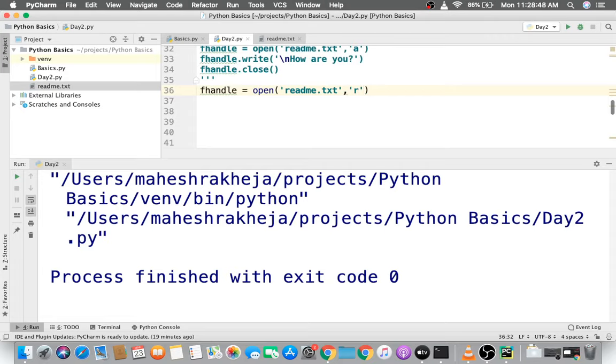Sir, I have one small question here. If I do not specify R, then what will happen? If I do not specify any mode over there, then what will happen? Basically, if you do not specify any mode, your file will be opened in read mode by default. So either you specify R, or if you do not specify R, it's okay. It's going to be open in read mode only.